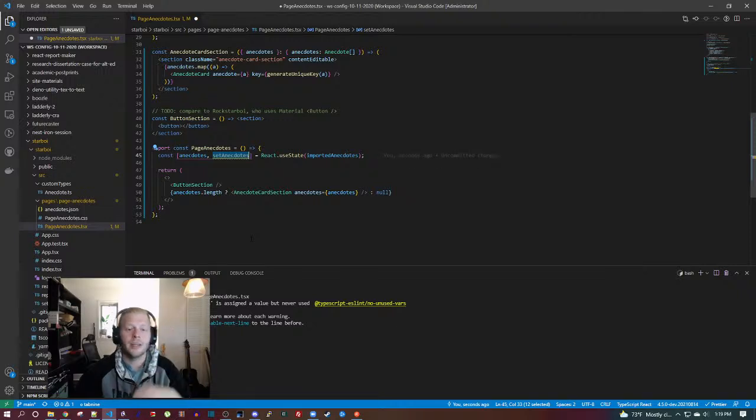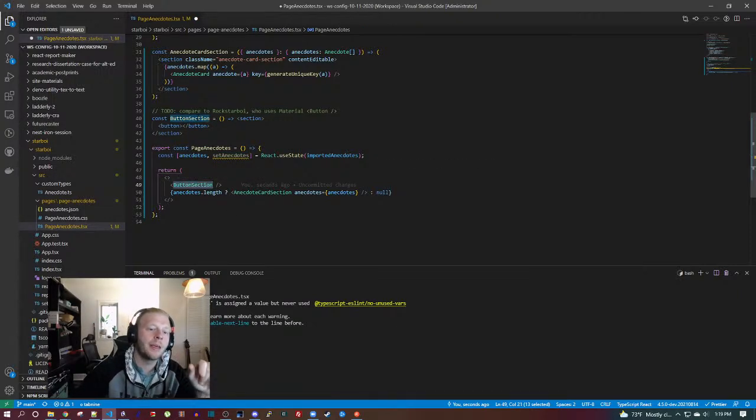So I'm going to allow it, set anecdotes. I'm going to allow that to be passed to the button section because I know this is only going to be one level deep. Button section is going to be the component that actually generates that JSON file, so I'm okay with it. If I had to go another level deep, I would bring Redux in at that point or something like it.